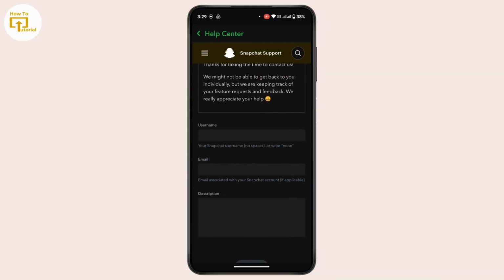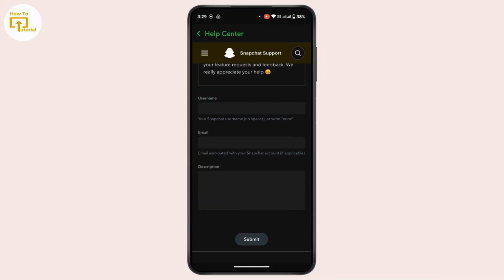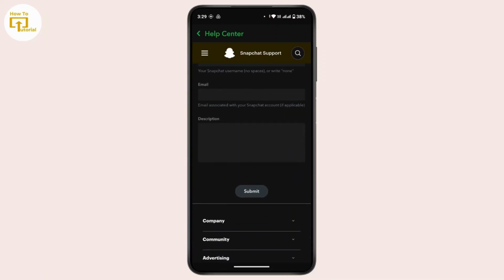Here you have to provide your username. Under that you have to provide your email that is associated with your account. And there is a description box. There you need to explain why you need to change your username early. Make sure to provide a valid reason, then tap on Submit. After that, Snapchat support will review your request, and if your request is valid, then Snapchat support may help you to change your username. So make sure to follow all the instructions carefully.